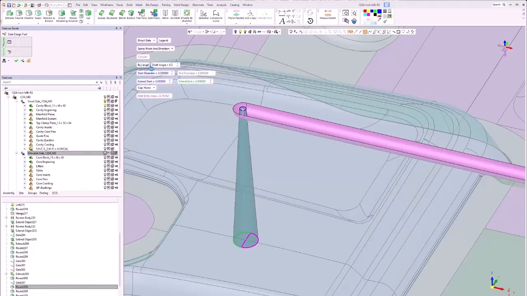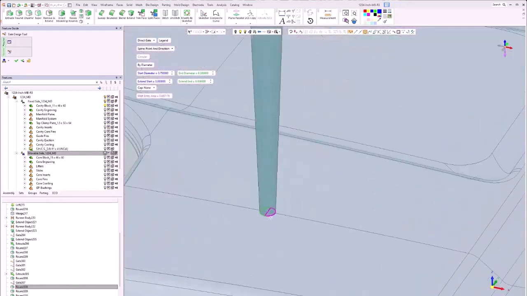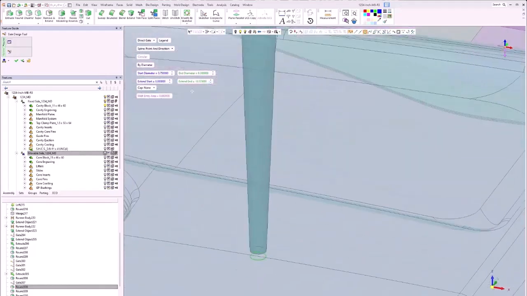Again, I'm going to change that to diameters, 0.75, maybe 0.25, something like that. And then, just like I did with the cashew gate, I can back this off. And then I would create my vestige on the end of that into my part.